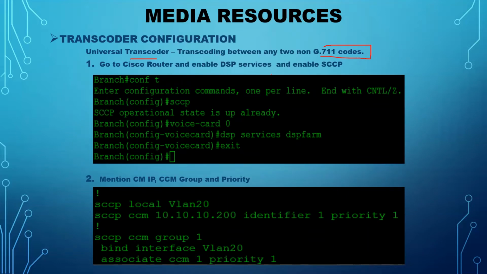Just log into your router and enable the DSP services first. As you can see, conf t, you are entering the configuration and enabling SCCP, and it is showing the SCCP operational state is up already. Why SCCP? Because all your media resources, including the transcoder, work only on SCCP.